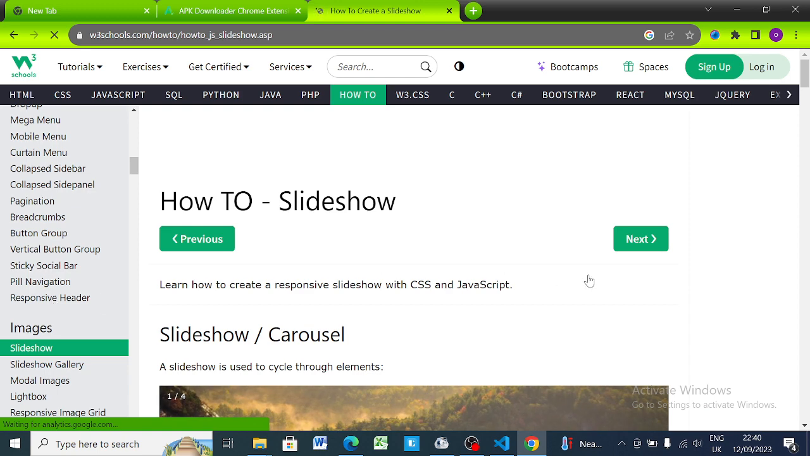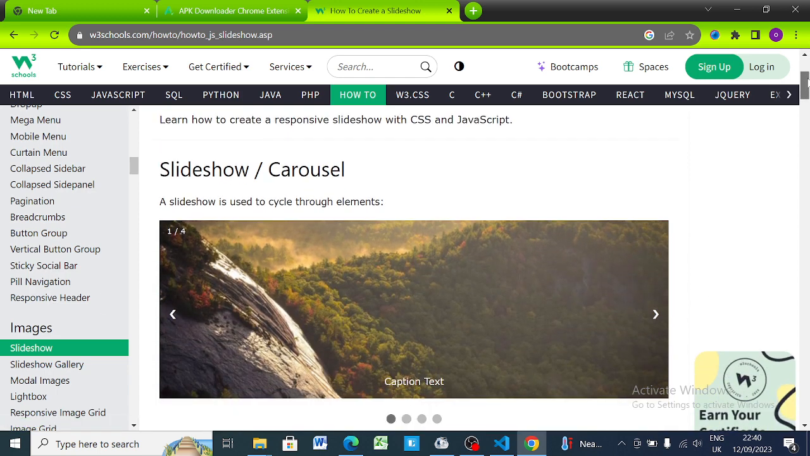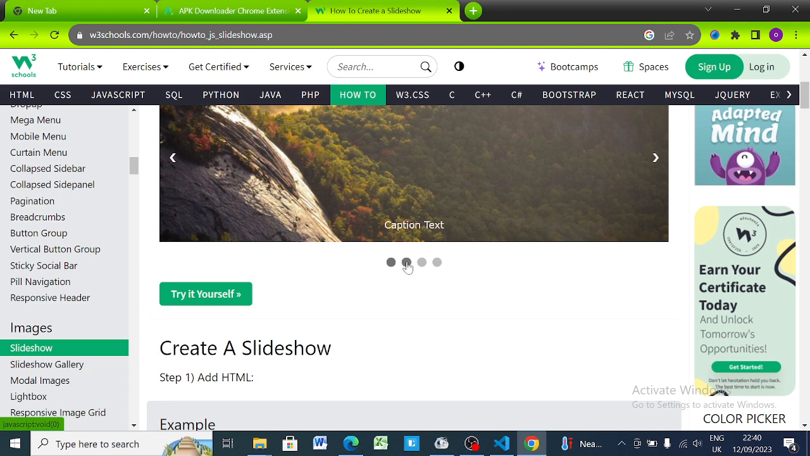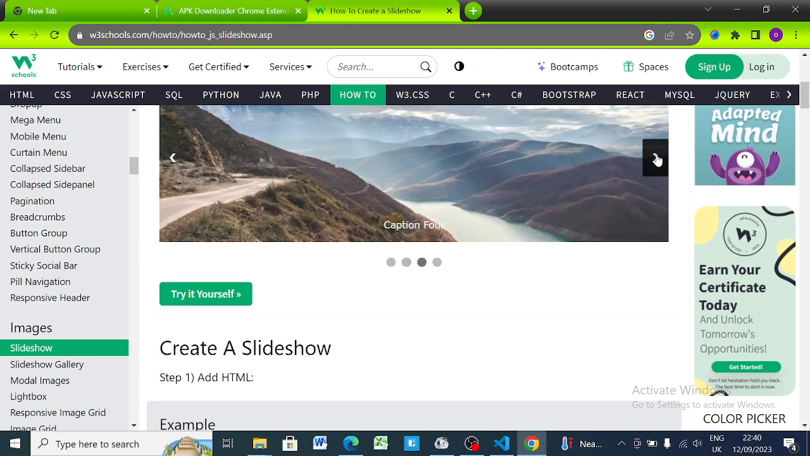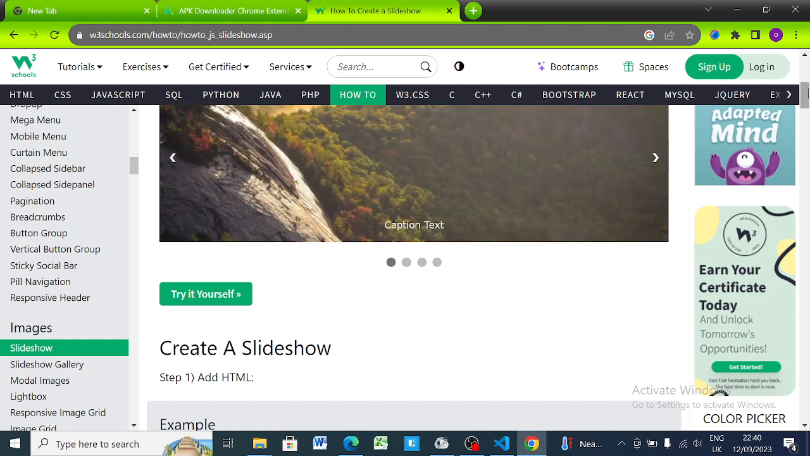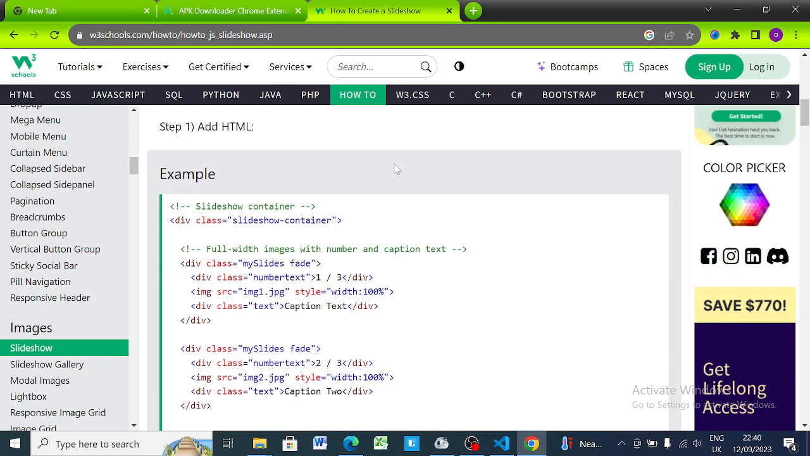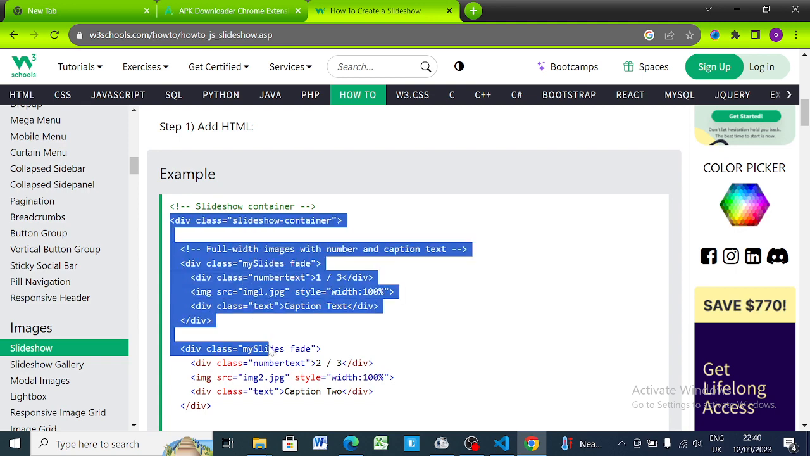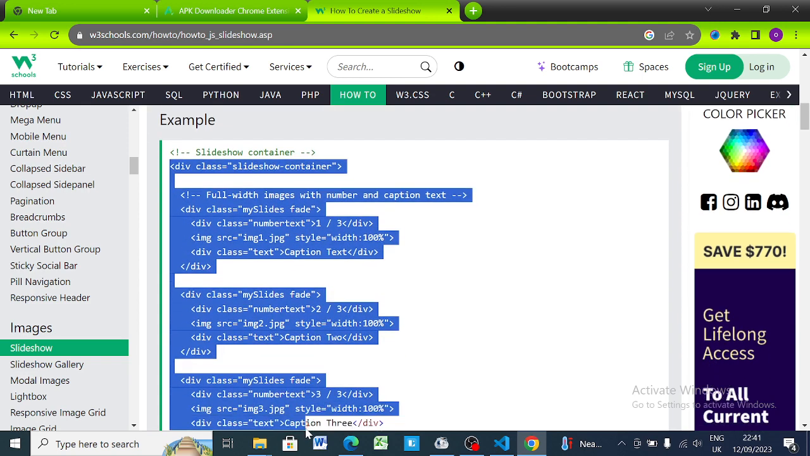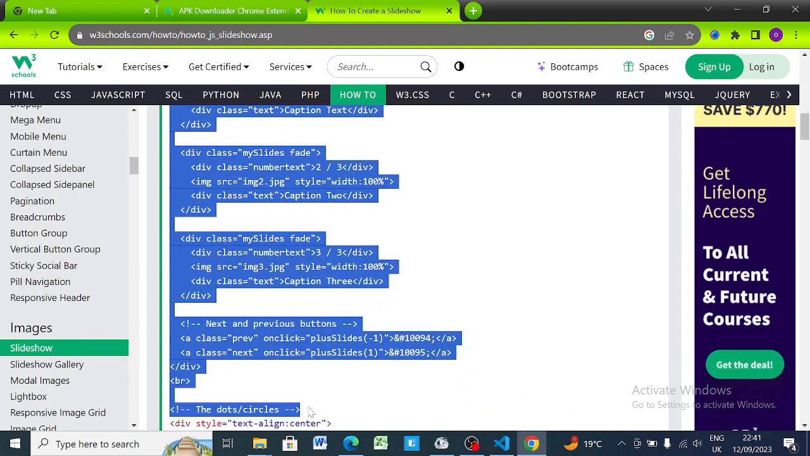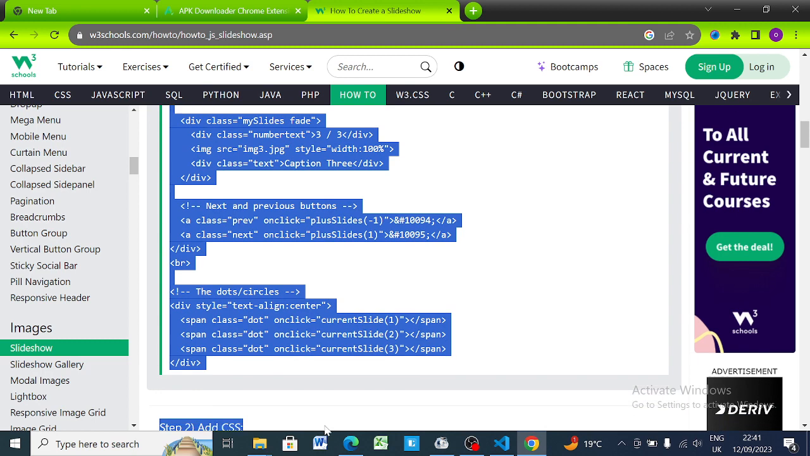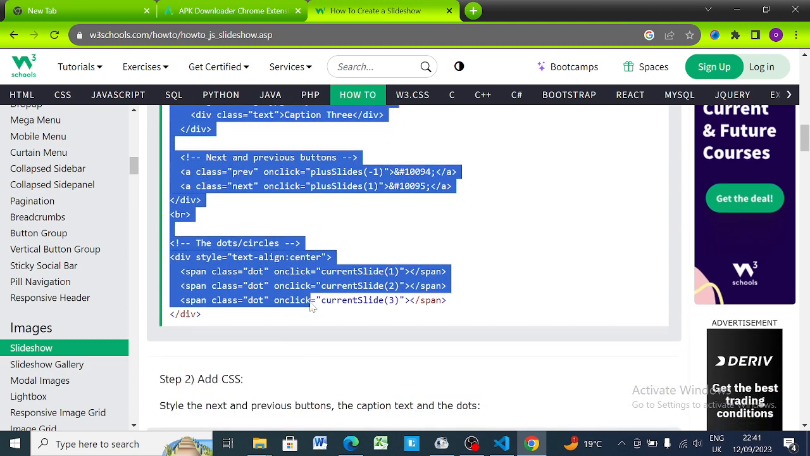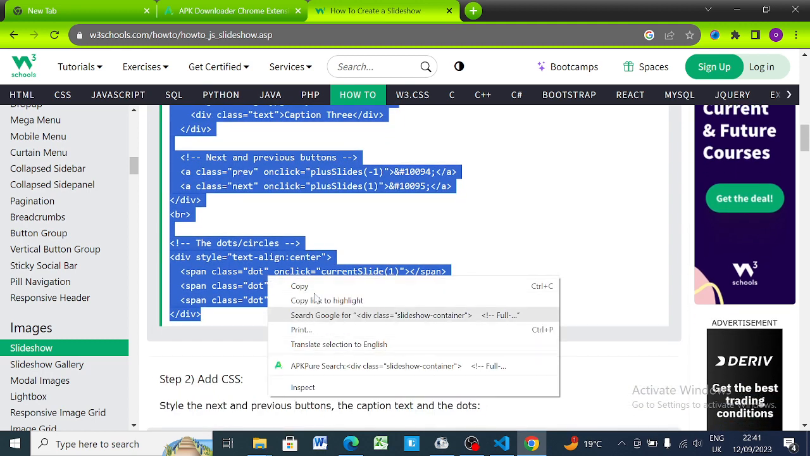Very, very nice. There are very many good types of slideshow. Like this one, you just click on it and it moves, click on it, it moves. I like this. Since I like this, I just come and get it, the entire HTML. I think this is where the HTML of it ends. I copy it.